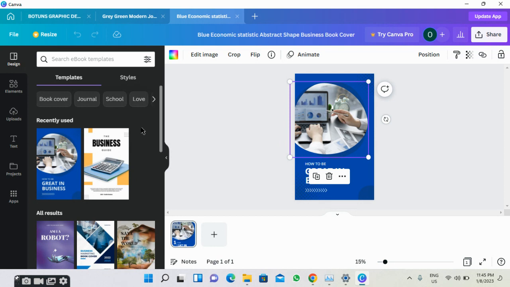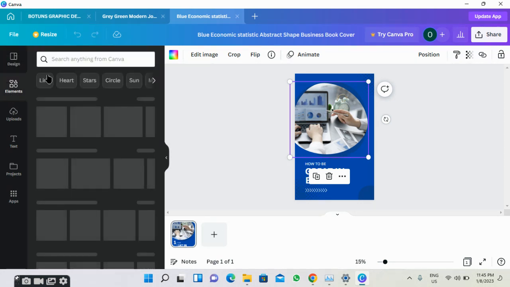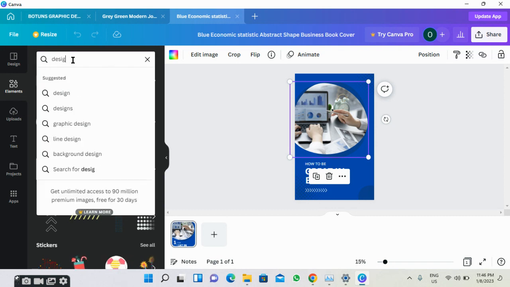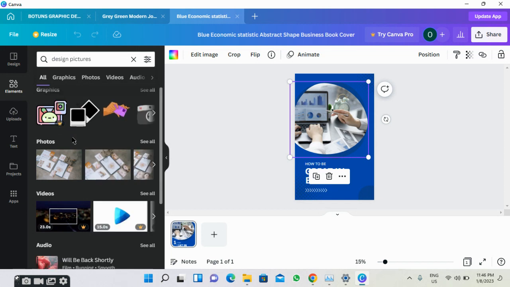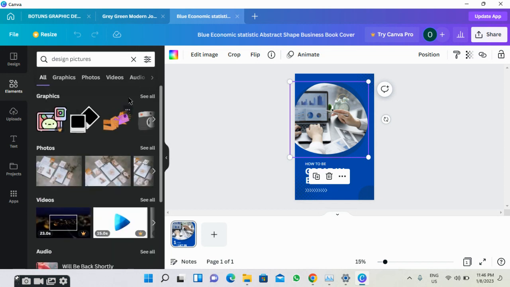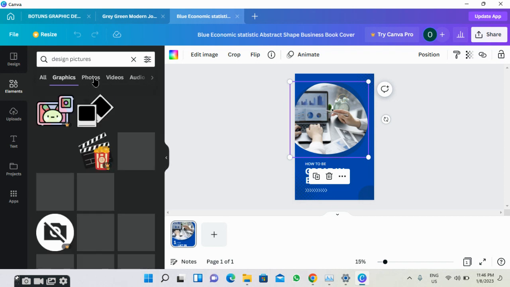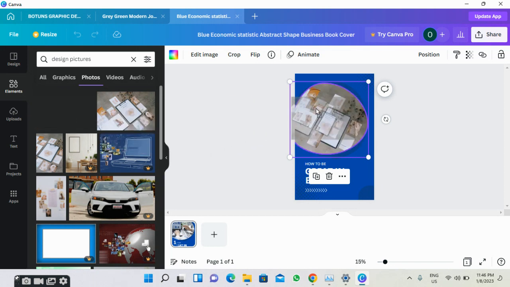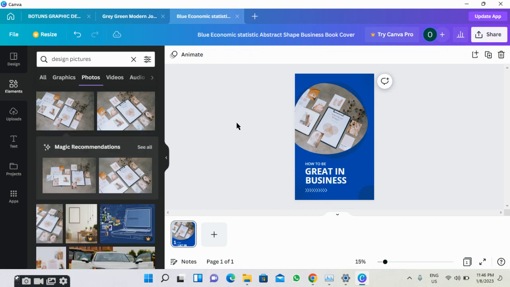What we just have to do is go to the elements, then we look for design pictures. So this is a design picture. So this is a frame. I can just drag and drop it there to fit in. You can see.